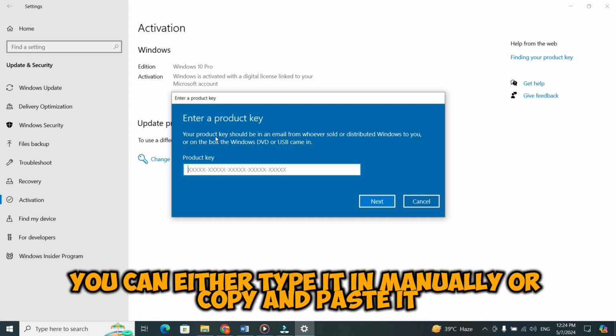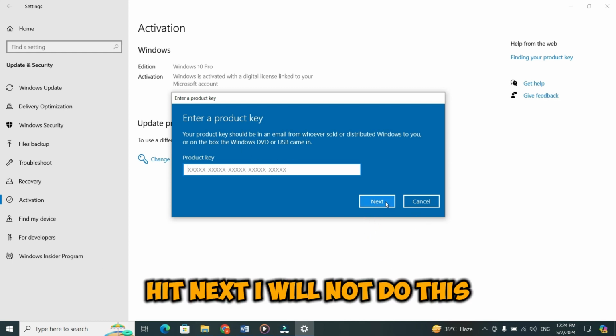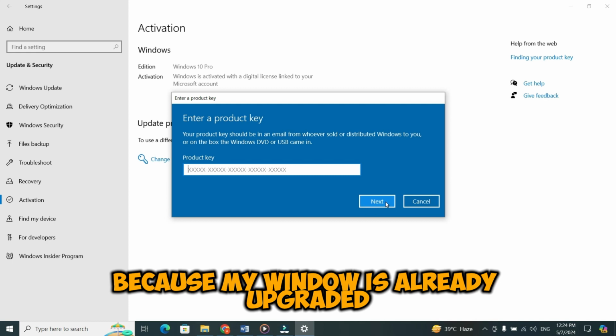Now, all you have to do is enter your new product key. You can either type it in manually or copy and paste it. Once you've entered the key, hit Next. I will not do this because my Windows is already upgraded.